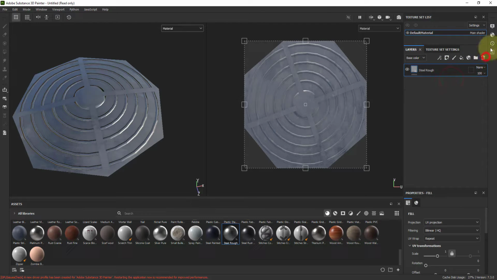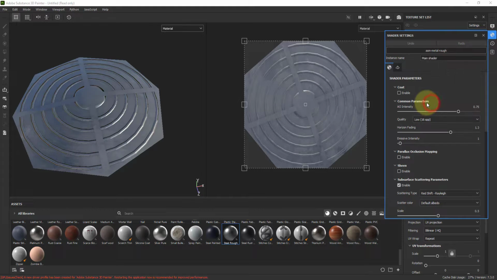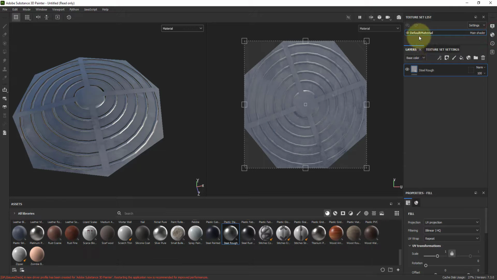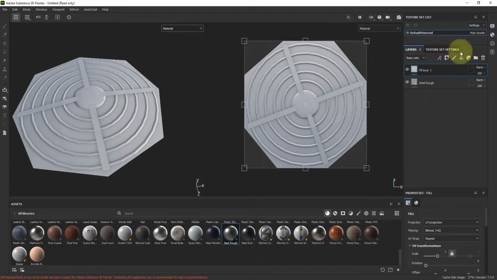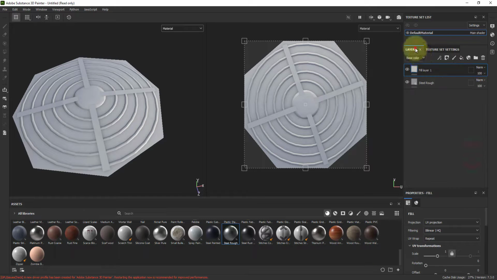And now we want to make an opacity layer. So I'm just going to make sure that our shader setting allows for opacity. In this case, I did the alpha blending. And then I'm going to go to my layers, add a new fill layer. I've already made the shader that has opacity. Now I need to actually enable that opacity. So I need to go into my texture set settings, add the channel opacity.